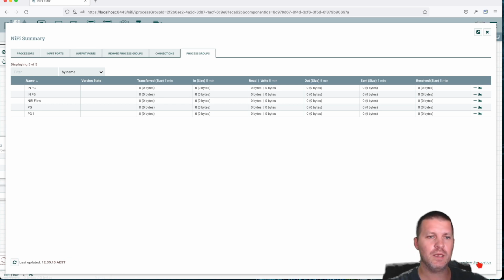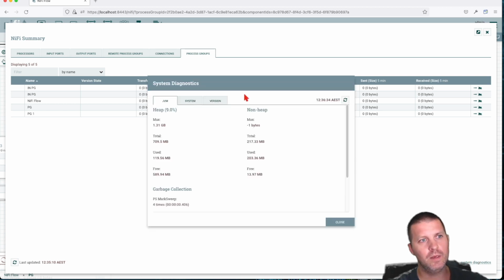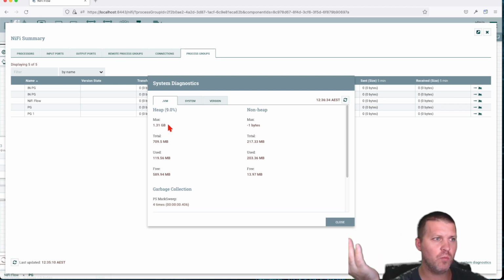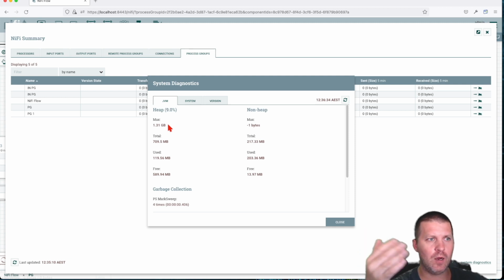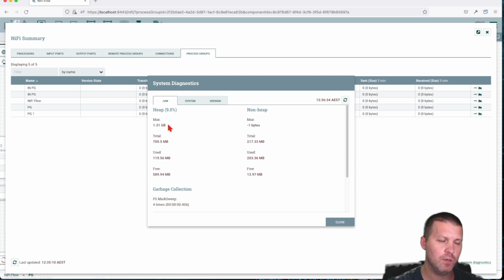You have system diagnostics. If you click on this one, we also have another entry in the menu that takes us to this, but for whatever reason, you also get it here. So you have JVM information, heap use. Like you remember, we put 1,000 something megabytes there, and now it translates to 1.31 gigabytes. So that's how far it can get into memory consumption. After it tries to get over that, we're going to get memory issues.